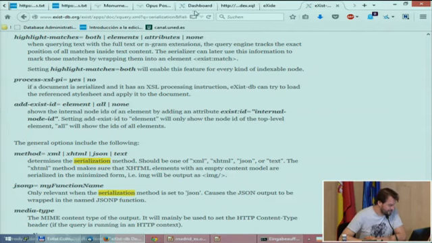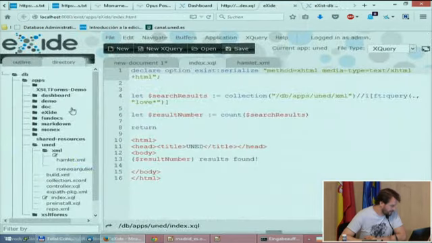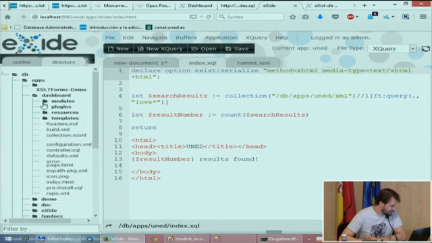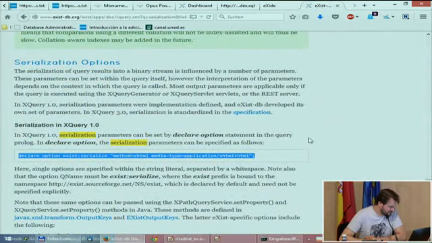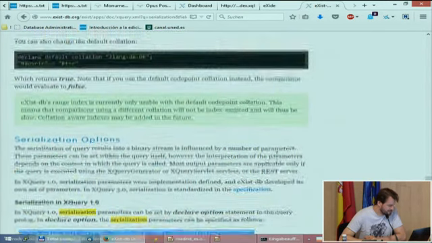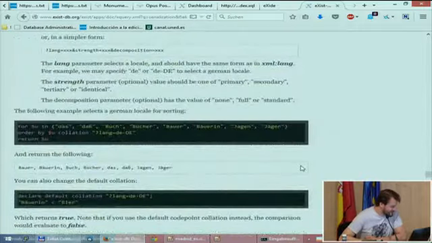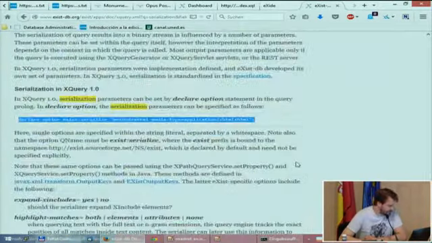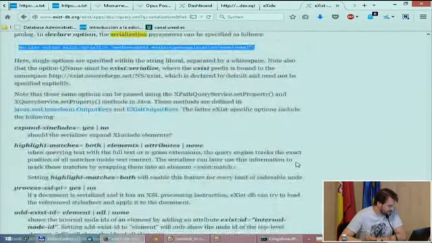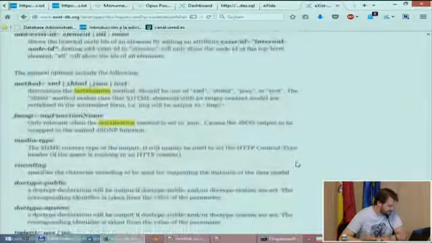Let me check. Where is the... Yeah, maybe we can do it like that. I will definitely put it online later. Yeah. Maybe I have done this so many times now.